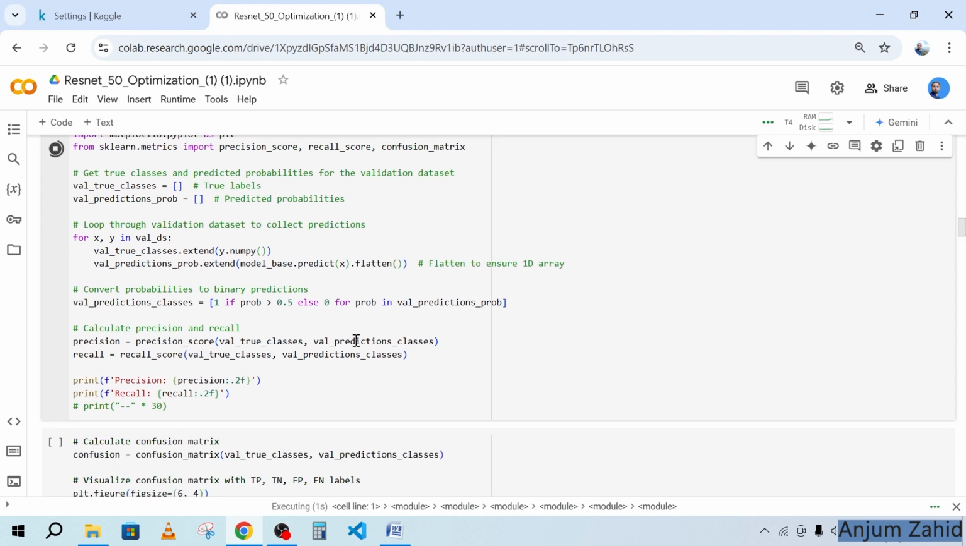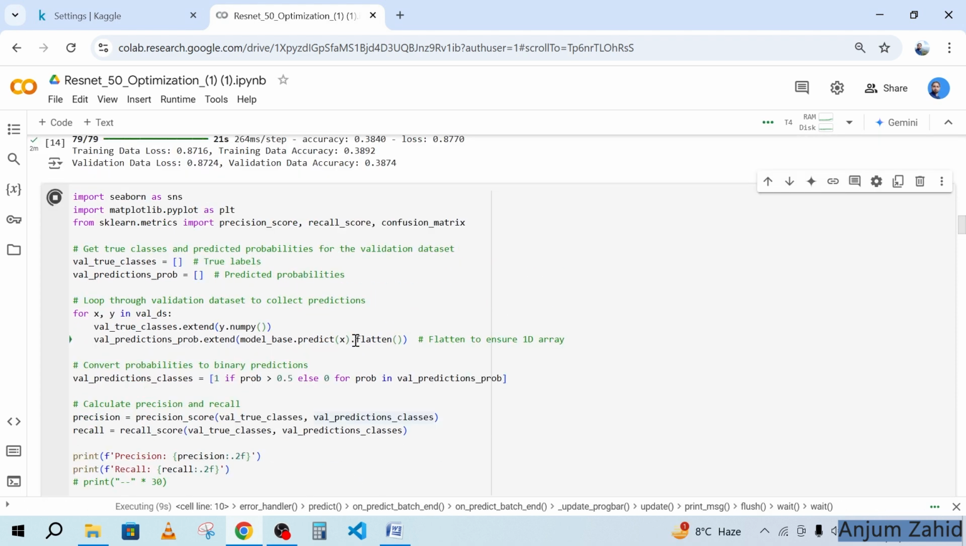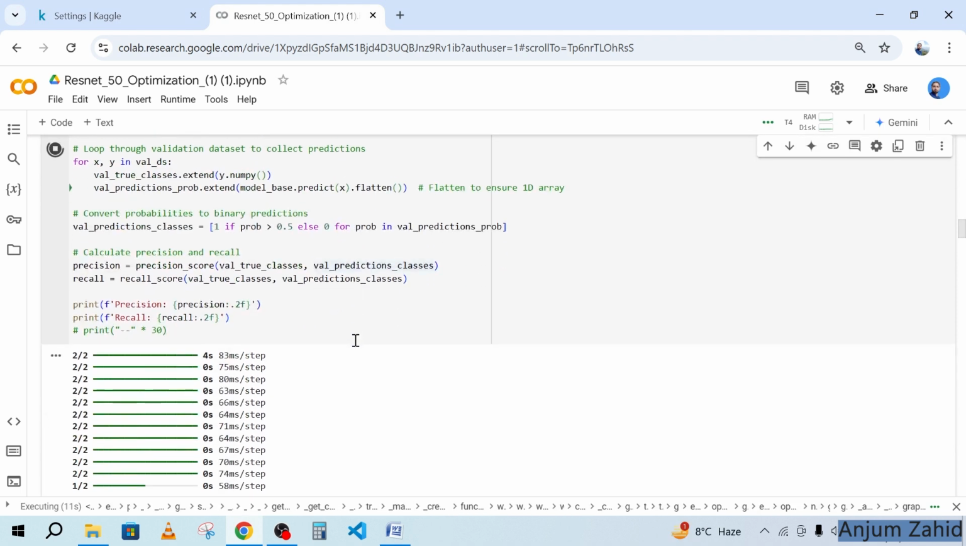Let's see the confusion matrix and precision and recall score. Let's check the precision and recall score.